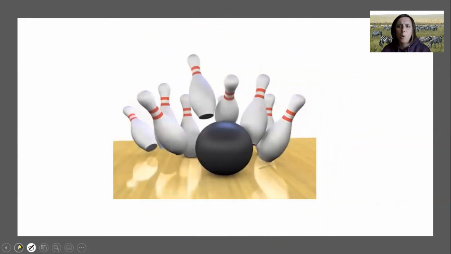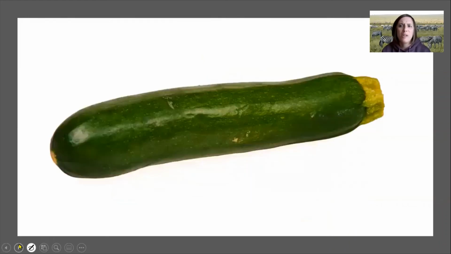How about bowling? Bowling. Nobody stood back up. Great job, because when I say bowling, I hear B at the beginning, not Z. How about zucchini? Zucchini. That's right. You should be standing back up because when I say zucchini, I hear Z at the beginning.